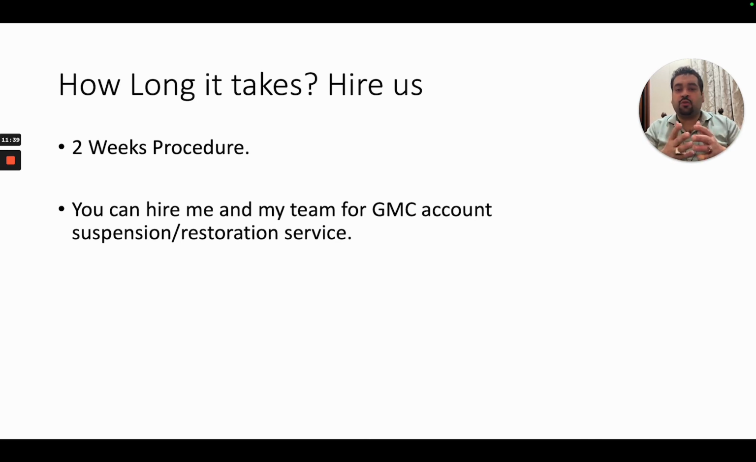In case you are looking for how long the procedure is and how much time it took for me and my team to get it solved, we suggest 2 weeks is an ideal time to get it resolved. Some cases may take even longer than this, to be really honest with you, and some can be very quick.